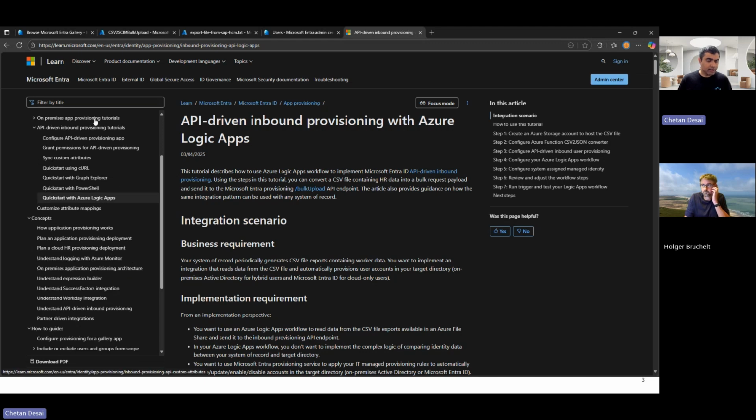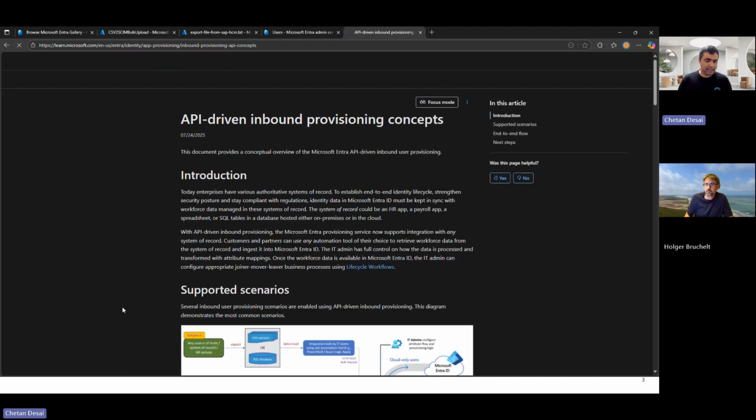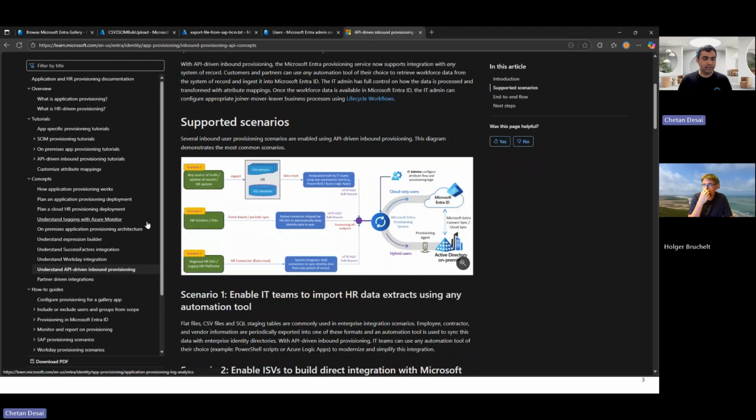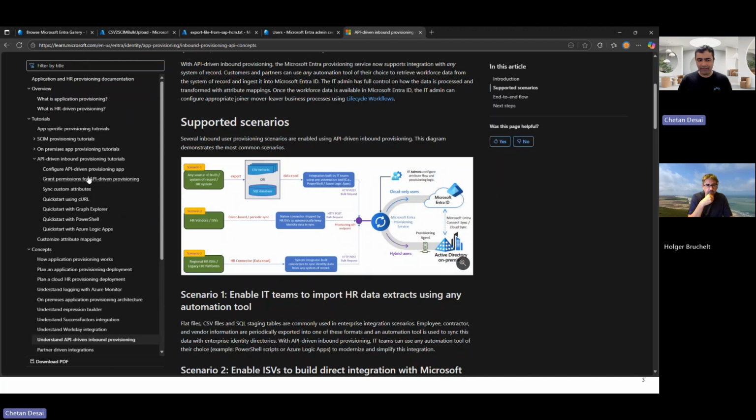If you go to our provisioning docs, you will see it talks about this capability of API-driven inbound provisioning and how it works. We have published detailed guidance on how to configure it and how to grant permissions, so it is running with secure credentials and just the least privileged permissions required. And then we have a bunch of quick starts on how you can quickly test this. In today's demo, we'll see how you can use Logic Apps as that middleware to push data into Entra ID.